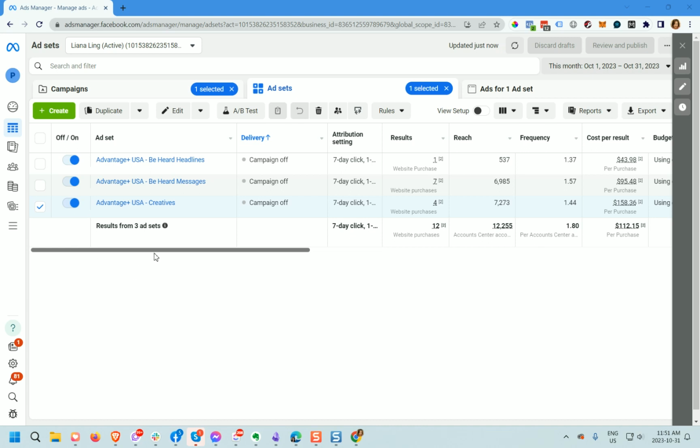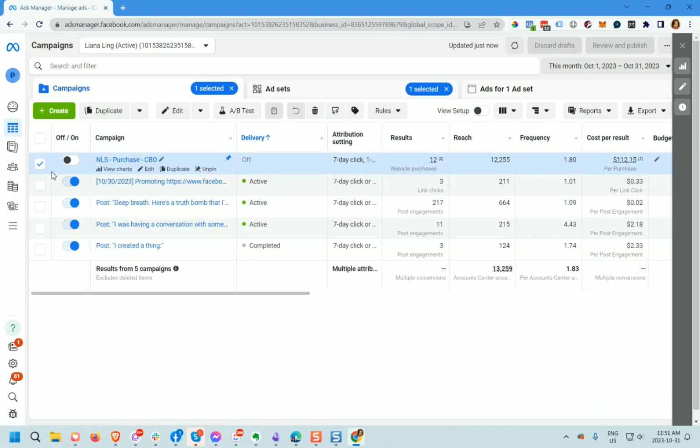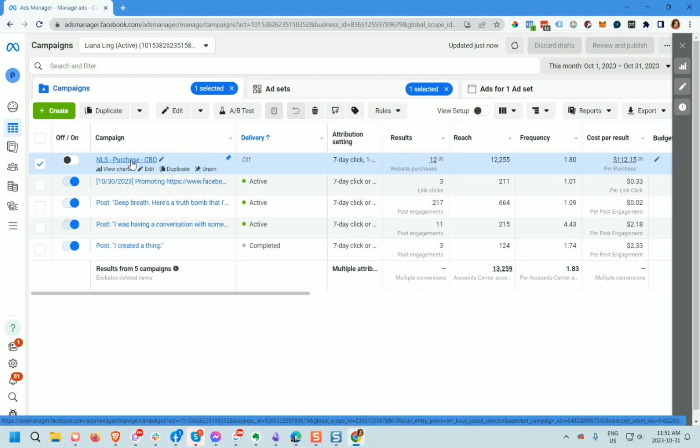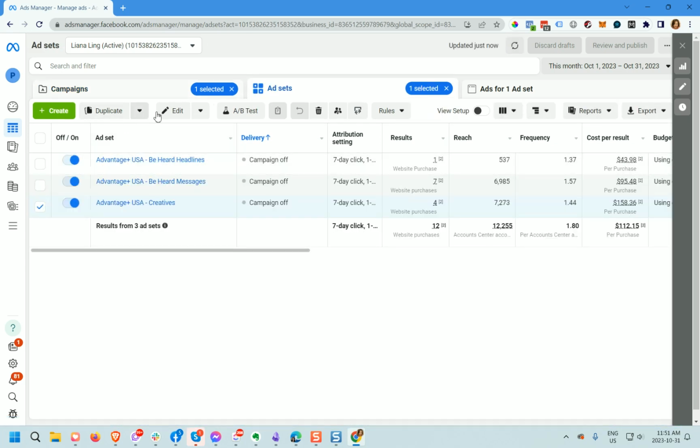So we only had a few days left in order to get sales, and that informed how I was going to set things up. So I used campaign budget optimization instead of Advantage Plus shopping campaign because I wanted something that was going to work as quickly as possible. So it's controlled at the campaign level.